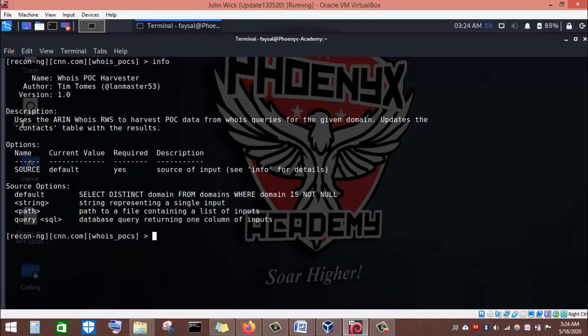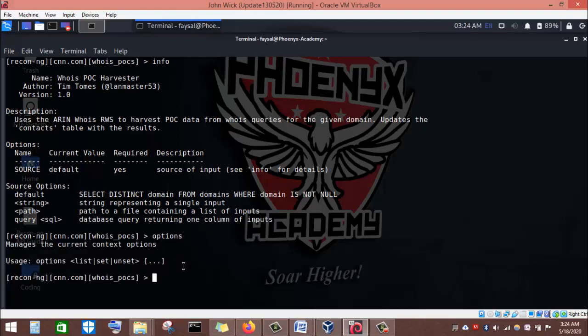So the description of the module has been provided. It uses whois RWS to harvest POC data from whois queries for the given domain and updates the contact table with the results. All right, so to do so, I need to set the source. The source has been set to default. So to set that option, I need to make use of the options command. Typing options will give me the various ways I can set the options for my module. So I can use options list to list all the options, options set to set a particular option, and options unset to remove any value for any option.